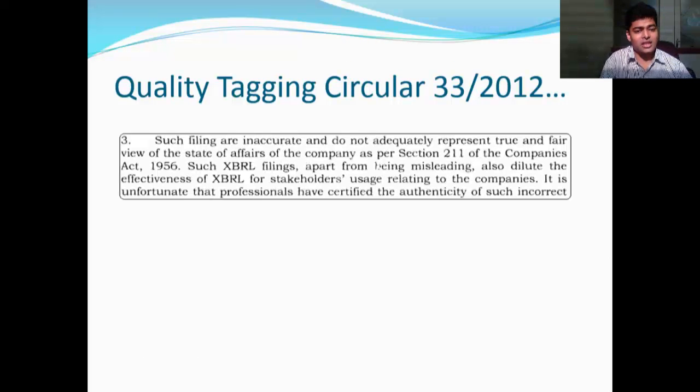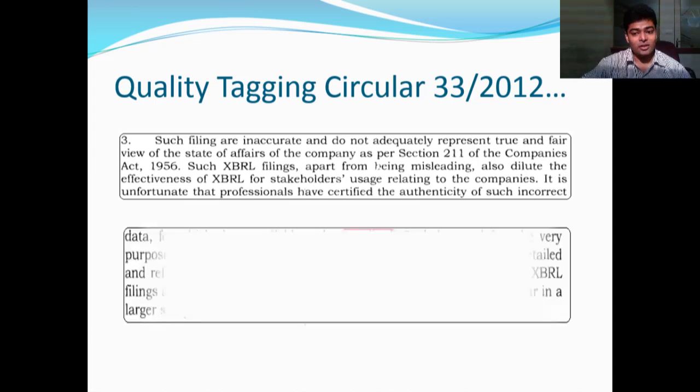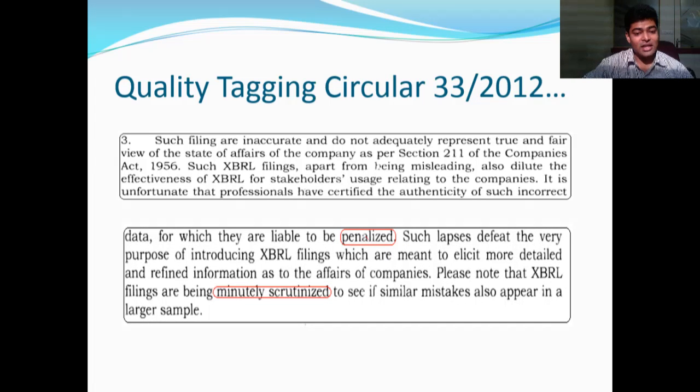You see, it is mentioned in very clear lines that such filings are inaccurate and do not adequately represent the true and fair view of the state of affairs of the company as per section 211 of the Companies Act 1956. And such XBRL filing, apart from being misleading, also dilutes the effectiveness of the XBRL for stakeholders' usage relating to the companies. It is unfortunate that professionals, please concentrate on this line, it is unfortunate that professionals have certified the authenticity of such incorrect data, for which they are liable to be penalized.